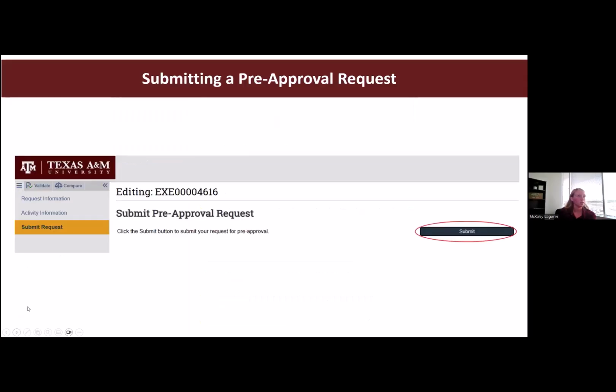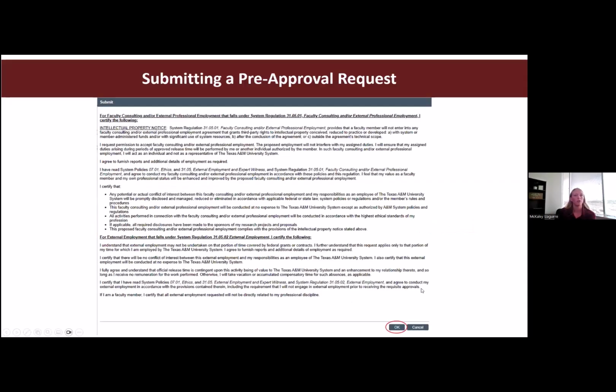So you'll answer all of the questions, and then you will get to the submit request page. Again, it's very important that you select submit in order to get the routing started on these. So once you do that, you will see another certification page where you can select OK, and this will get it automatically started in the routing. So the first person it's going to be sent to is your direct supervisor, and then our office will help with anybody else that's required to approve it.